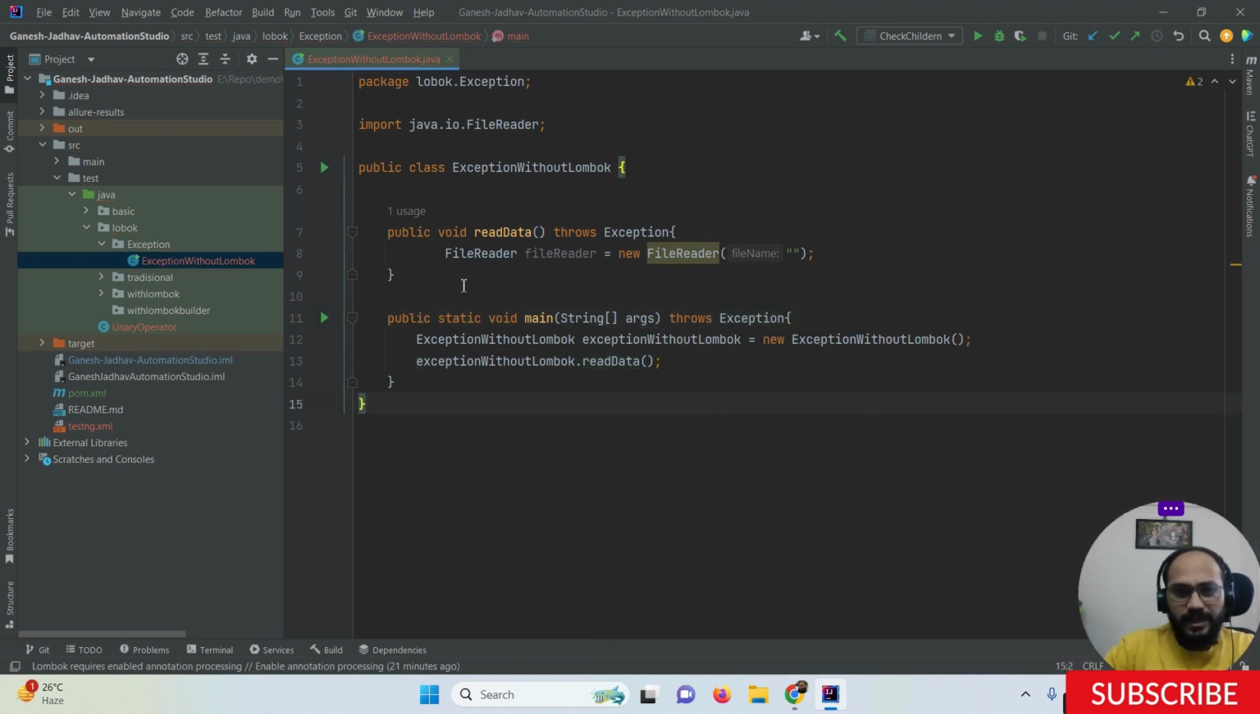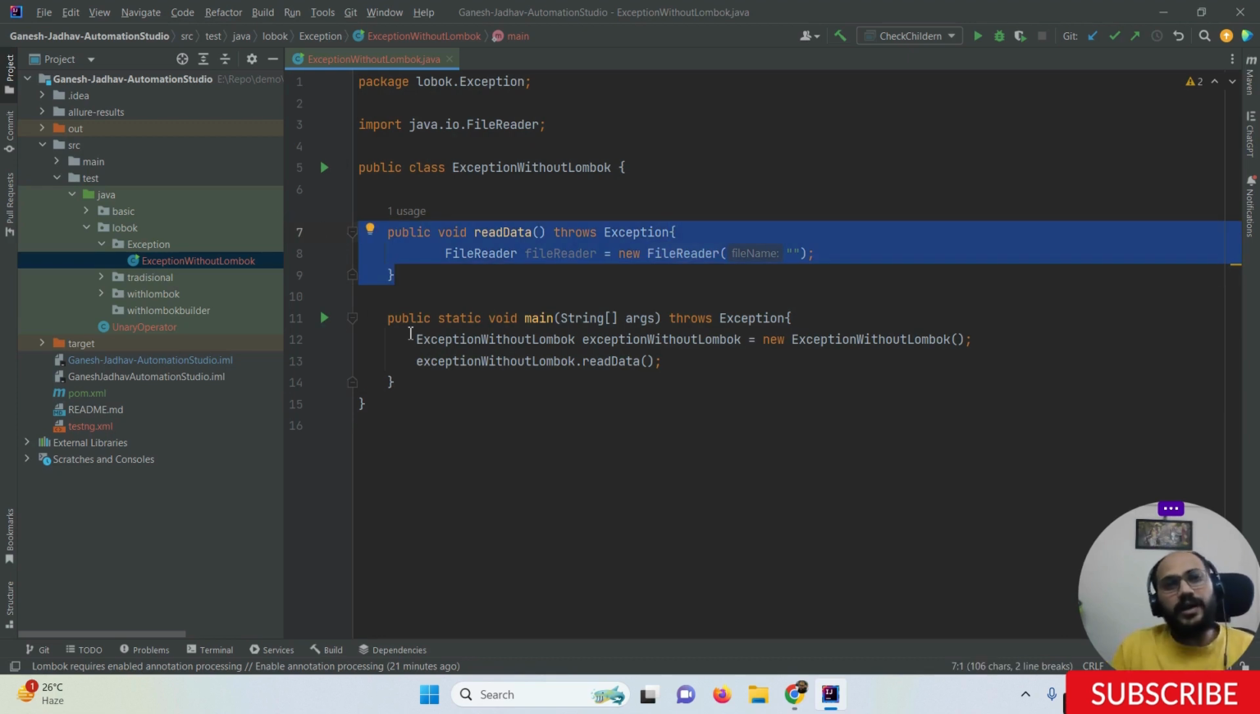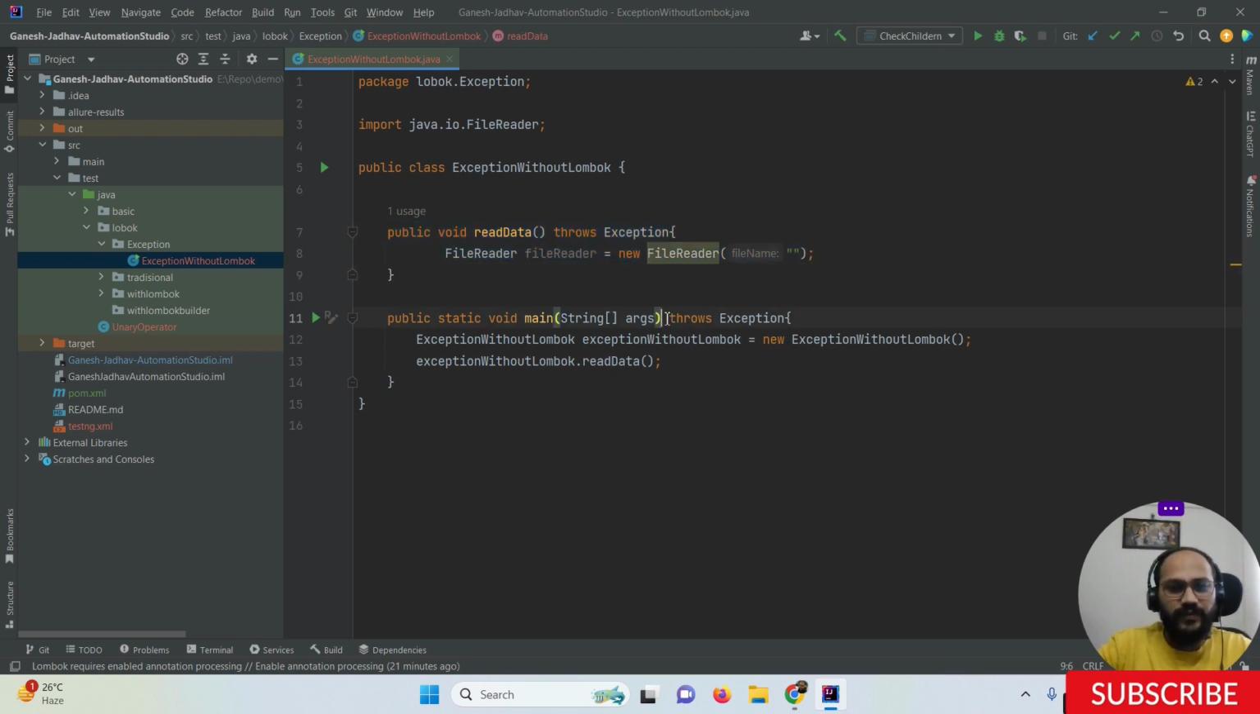So my point over here is, suppose this method is going to be called by 100 different classes. In all 100 different classes where we are calling this method, everywhere you have to define this throws keyword, and this is the problem we have. This is duplicate code. Again and again you have to define this throws keyword in each and every method signature. That is why we must use the SneakyThrows annotation, which is provided by Lombok.